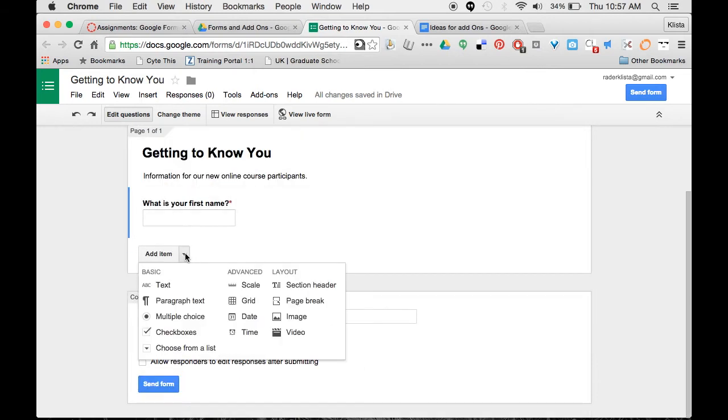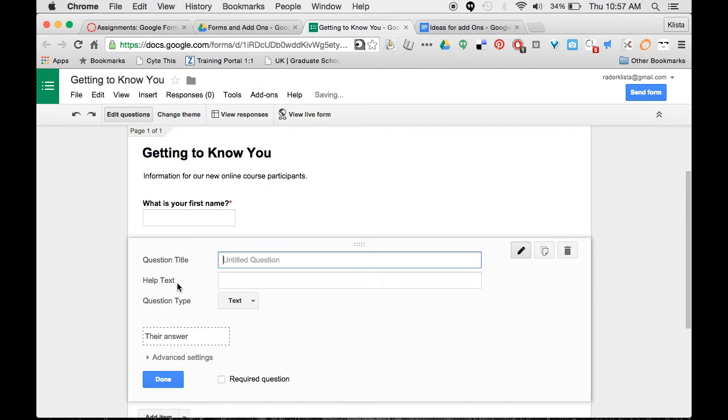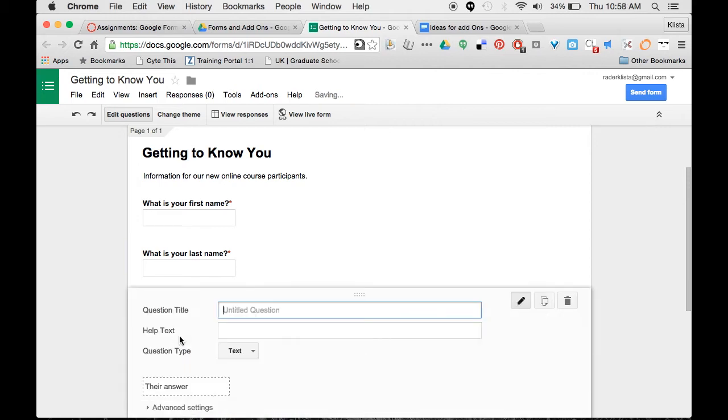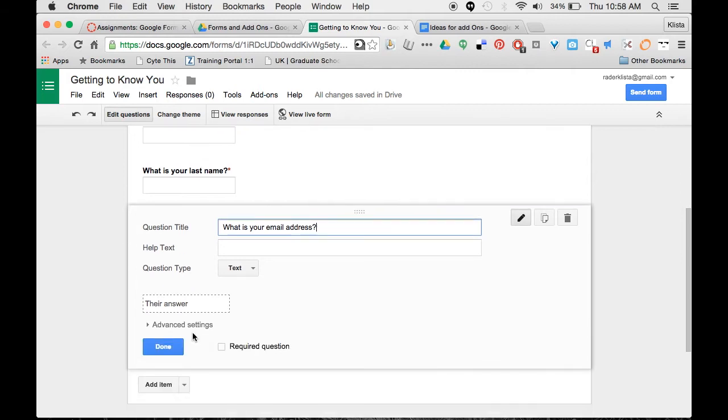And now I'm going to hit add item. Again, I want this one to be a text question because I'm going to ask them now, what is your last name? So I'm going to click on text. And this one is required. I'll hit done. And then my next question is going to be, what is your email address? So again, I'm going to choose text, and I'm going to choose required question.